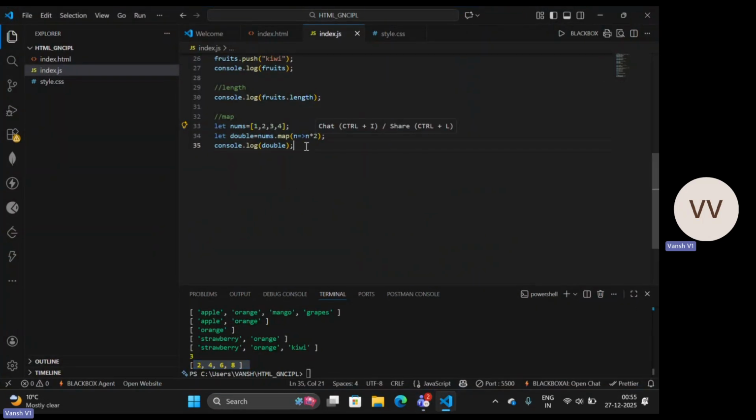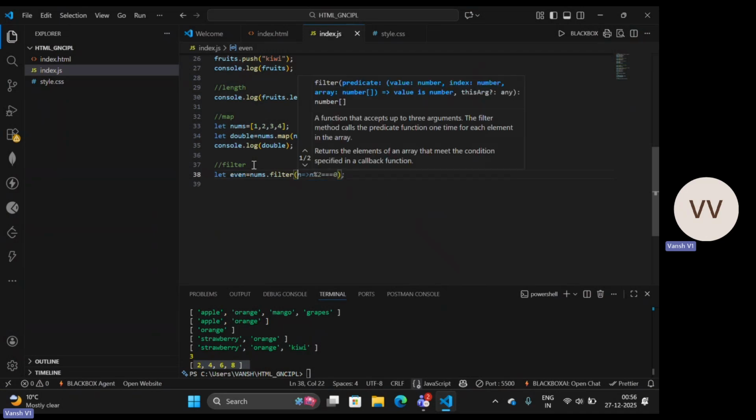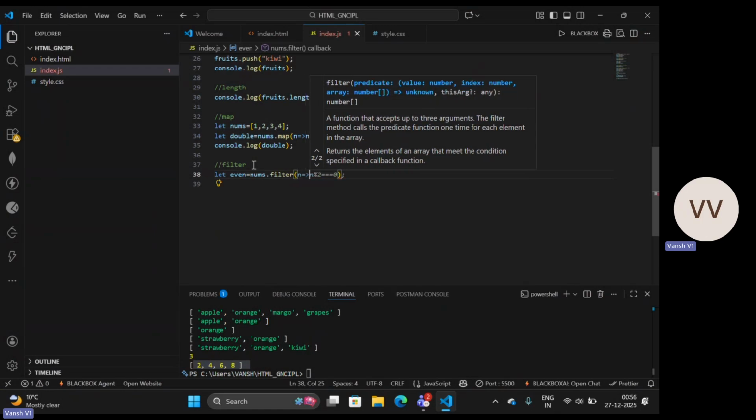Yeah. Then there is another thing also, which is filter. Let me tell you about filter also. Now I want to select only those elements from this nums array which are even. So how can I write it? Let even equals to nums dot filter. Means we are applying this filter operation on our nums array, right? And there also what I want is that my n should be even.